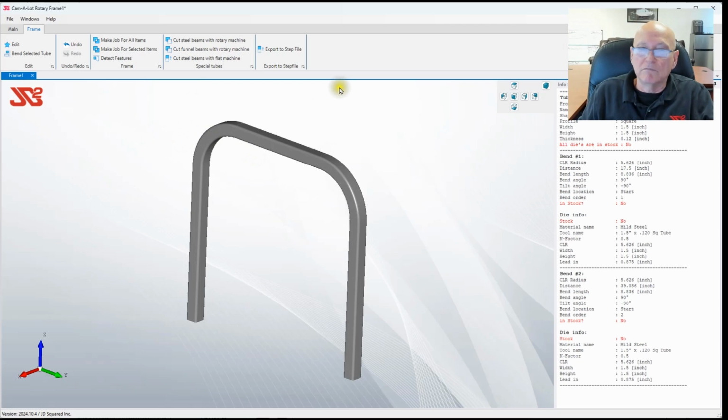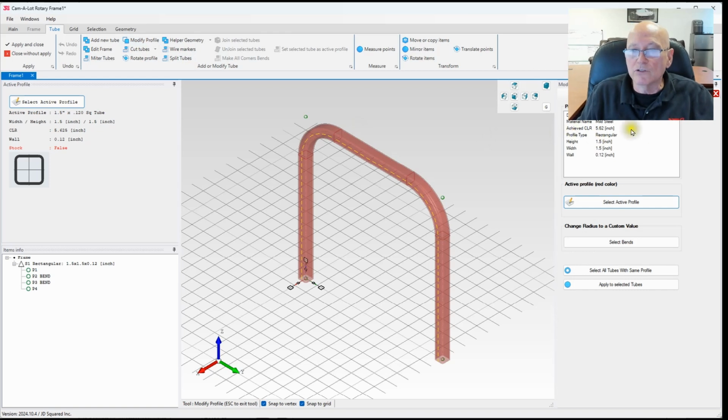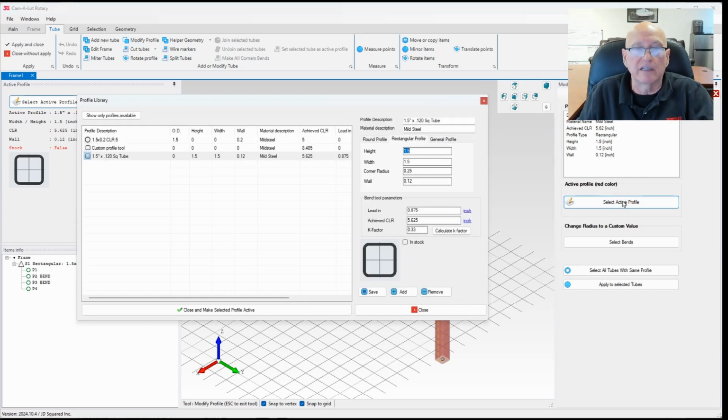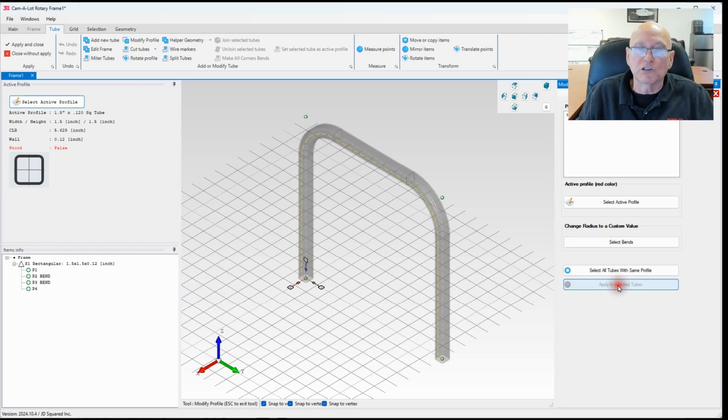So we've checked it, nothing changed. So how are we going to change our part to get to our correct K factor? We're going to edit the frame again, and we are going to modify the profile. Here's the profile that we've just got selected, and we're going to select it again, because when we originally selected that profile, the K-factor was 0.5, so let's select the active profile. See how it's 0.33? We're going to select or close and make that active. Now, everything's in red. We need to click right here in the bottom right, apply to the selected tubes.